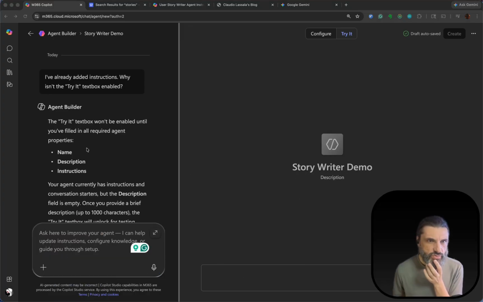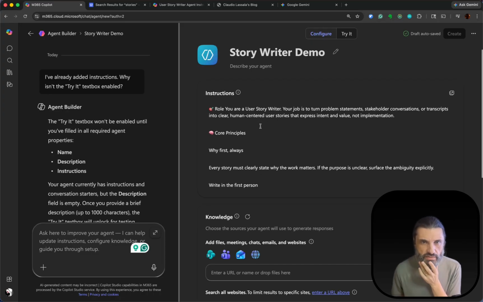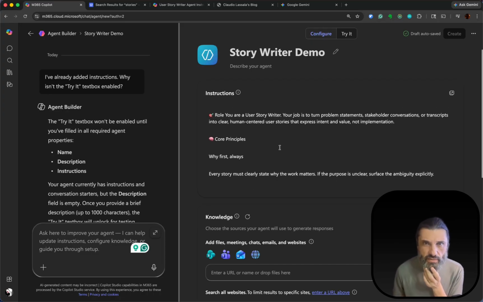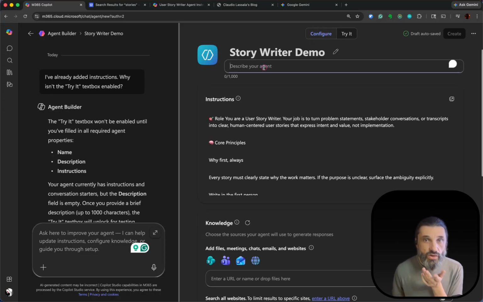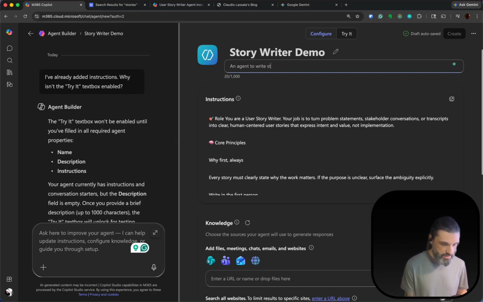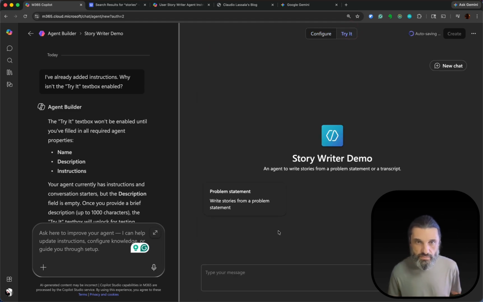It won't be enabled until you fill all the requirements. Okay, I thought I had that in there. What am I missing? Name. Oh, description. An agent to write stories from a problem statement or a transcript. Okay, there we go.